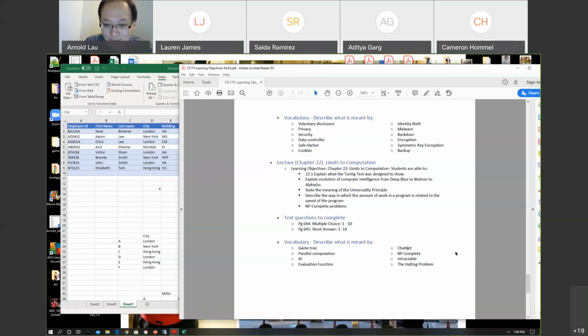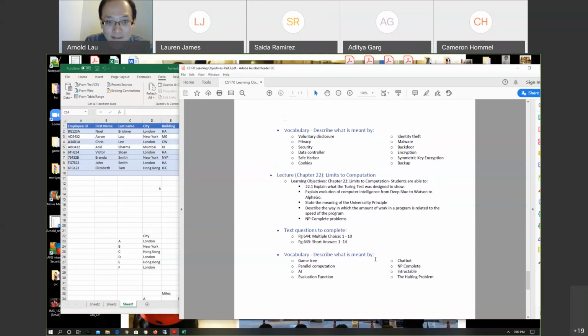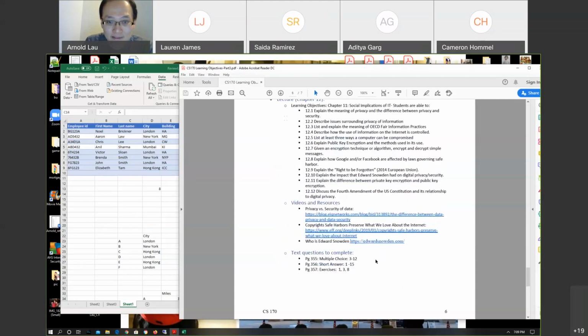You guys know what a chatbot is. We covered that. NP complete, interacting problem, the halting problem, right? You remember the halting problem would be something like me trying to program a computer to do debugging. Certain logical things which may become an infinite loop would be very difficult for a computer to figure out in terms of debugging. Okay. Let's see here.